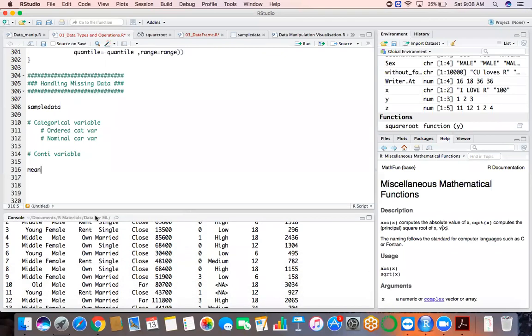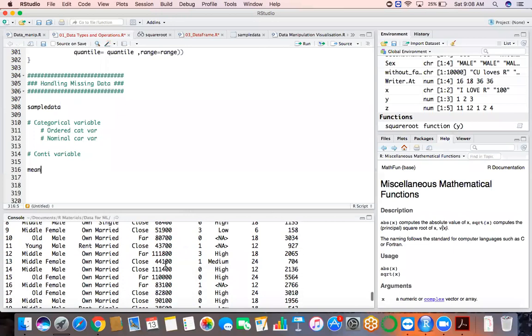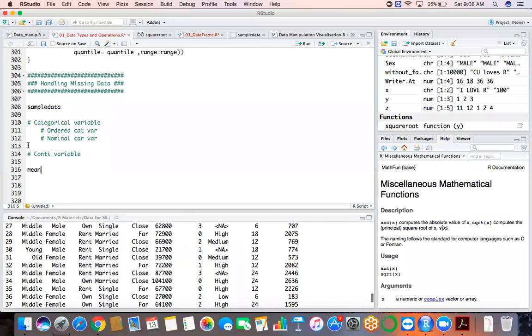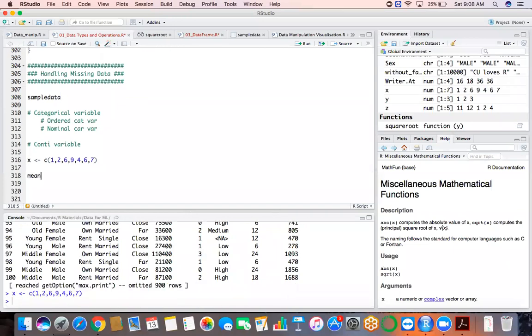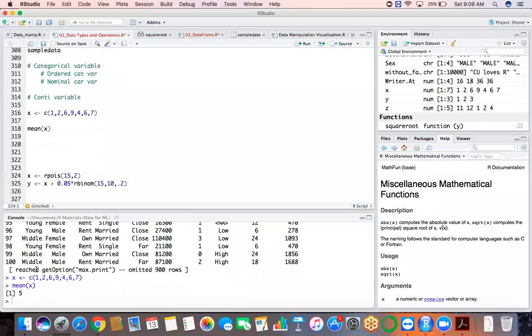And in case you have a missing value, let's create one. I create a variable, let's say x, and it has 1, 3, 1, 9, something like this, or random numbers. I can easily find the mean of it. You get some mean, say 5, a whole number.